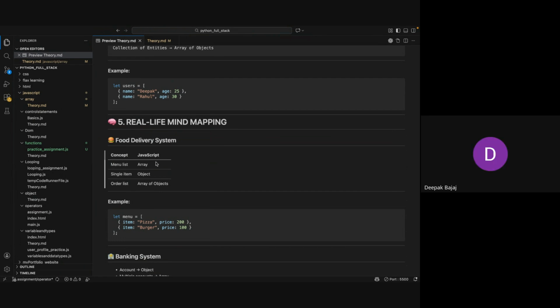Menu list, single item object. Order list, array of objects. In a menu list, you have one item, am I right? Name only. But here, in an order list, it can contain multiple properties.